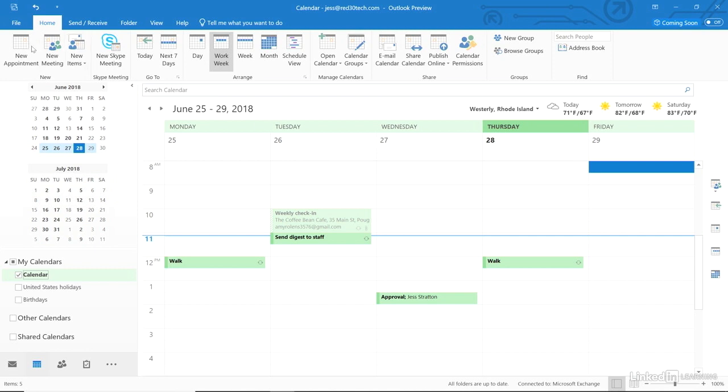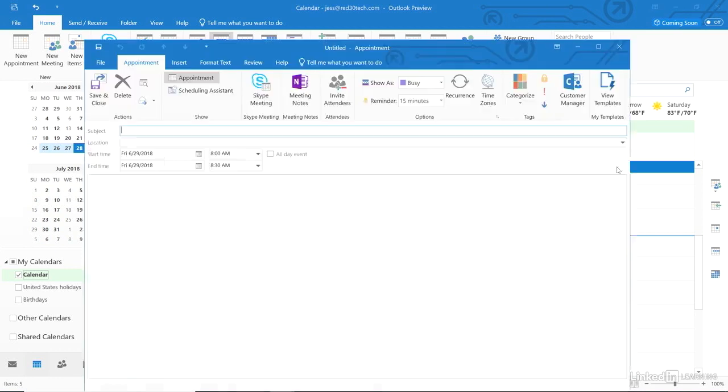From the Home ribbon tab, click New Appointment, though it's much easier and faster to find the right date and time slot on the calendar and double-click right inside of it. To get started, put in the subject of your appointment. I can put in a location, though I don't have to.